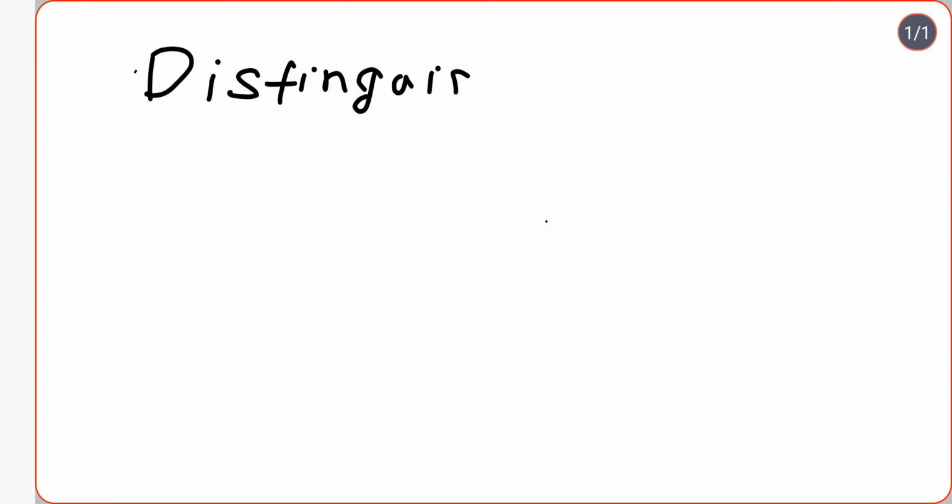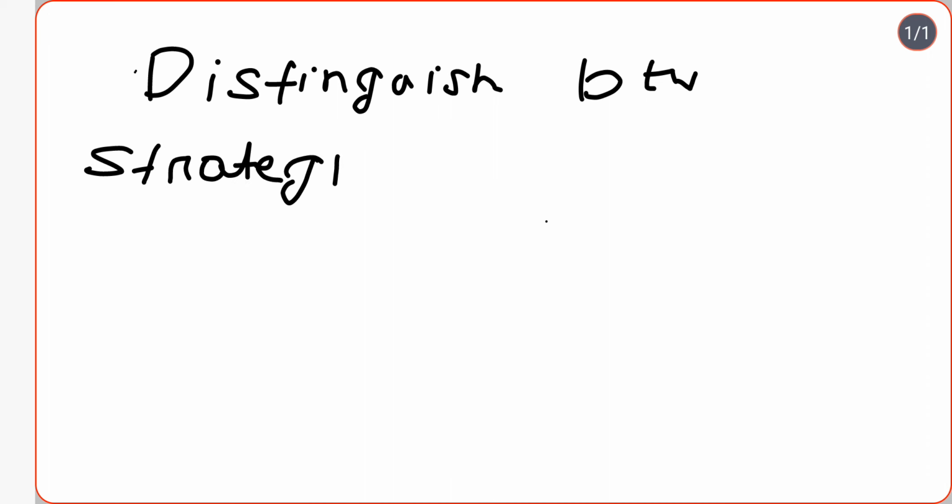Today we are going to look into the strategic form game and extensive game with suitable examples. So the topic of our discussion today will be: we'll try to distinguish between strategic form game and extensive game. We are also going to give some suitable examples of game theory that will represent this strategic form game and extensive game.